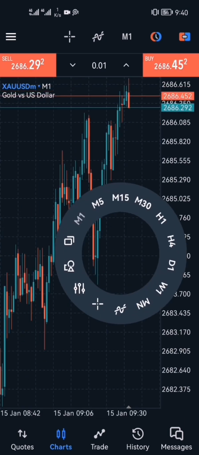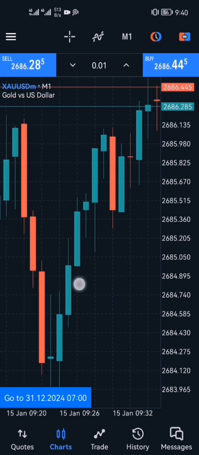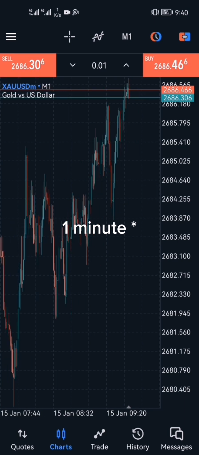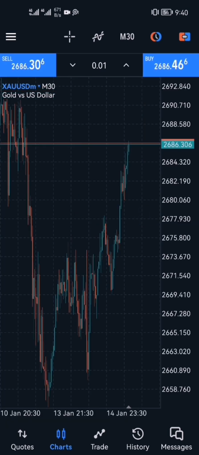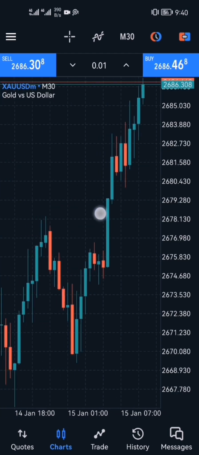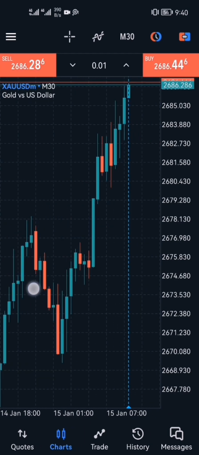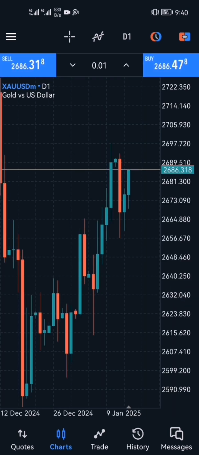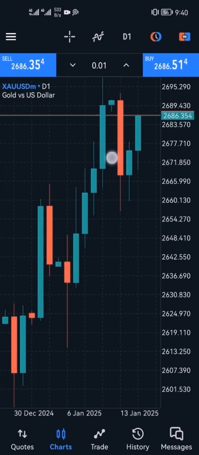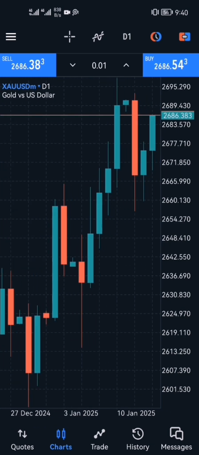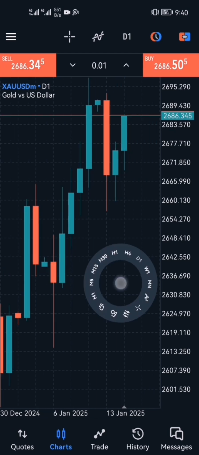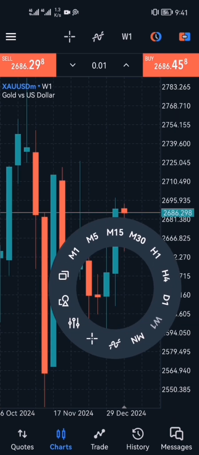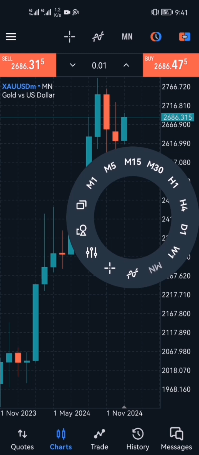Now what the 1 minute time frame actually means is that every single candle that you see over here took 1 minute to form. If you click on the 30 minutes time frame, it means that every single candlestick that you see over here took 30 minutes to form. If you click on the 1 day time frame, every candlestick that you see over here took 1 full day to form. You can go as long as you want. You can come to the 1 week or the month. So that is how it goes.